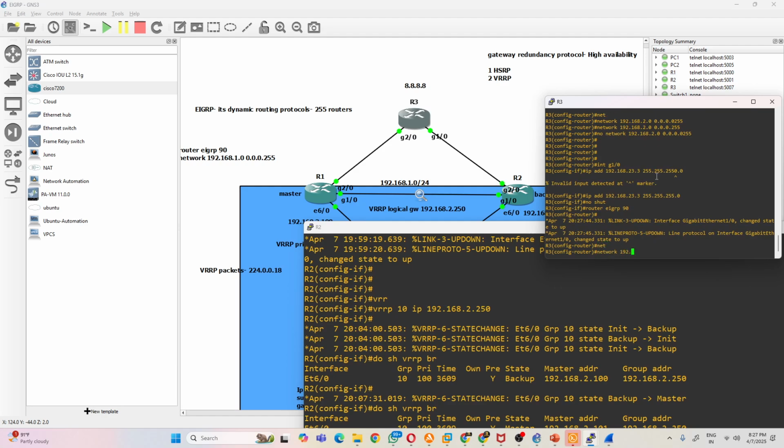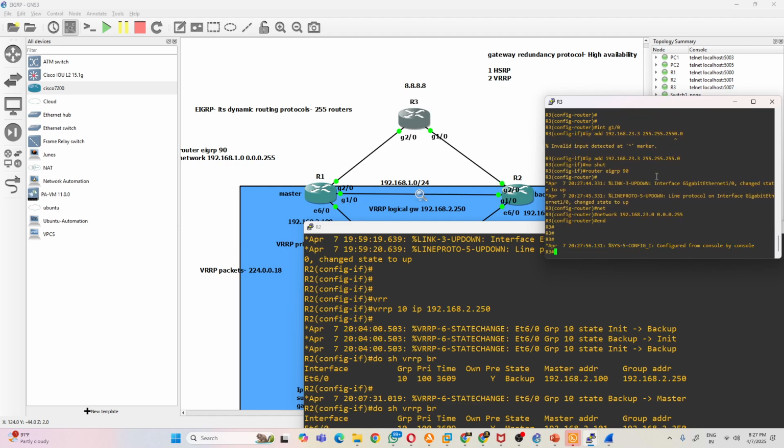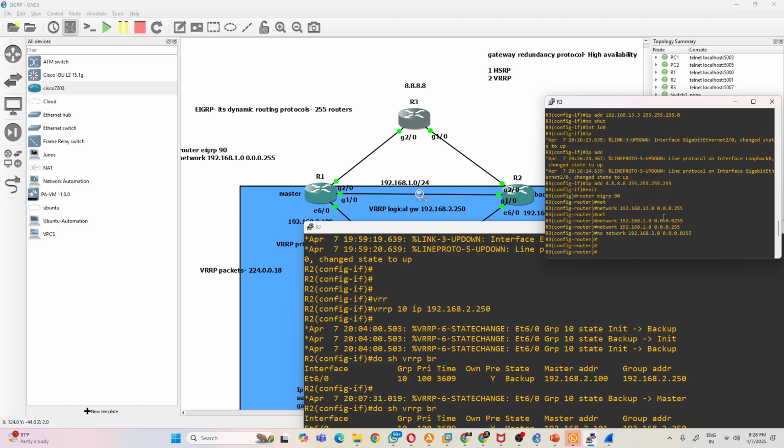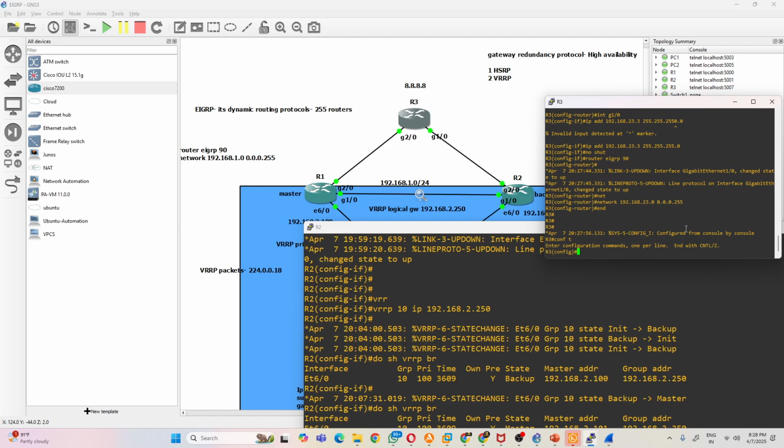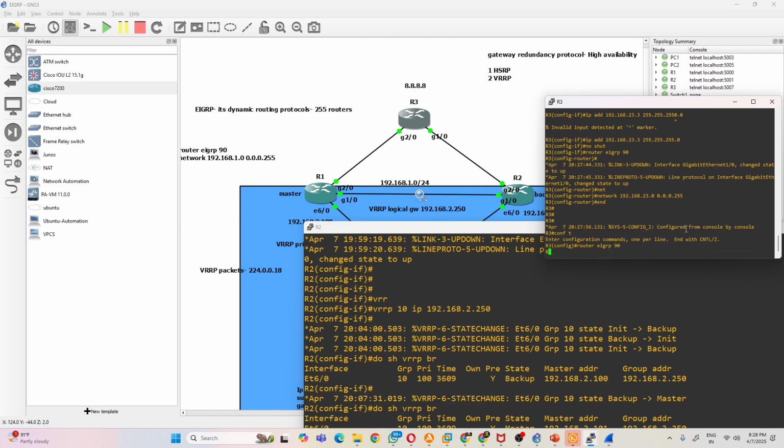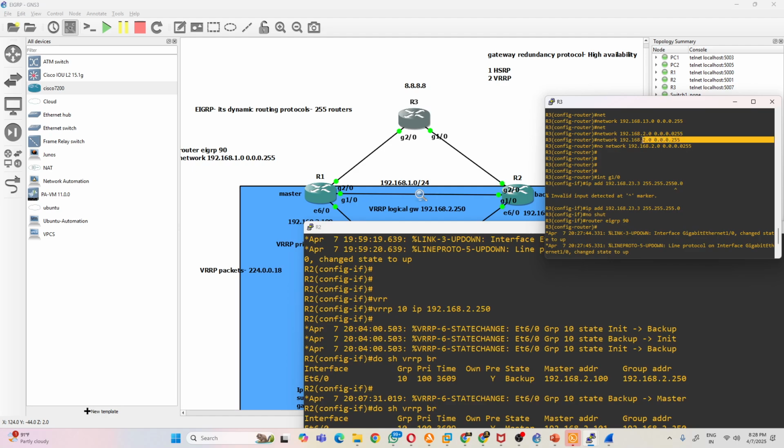Network 192.168.23.0. Okay, that's it. I have advertised everything here. I think, did I advertise 2.0 here? No, actually 2.0 is not required here, because I need to advertise it on either R1 or R2. Okay, router EIGRP 90. Let's remove 2.0 because here it is not required.